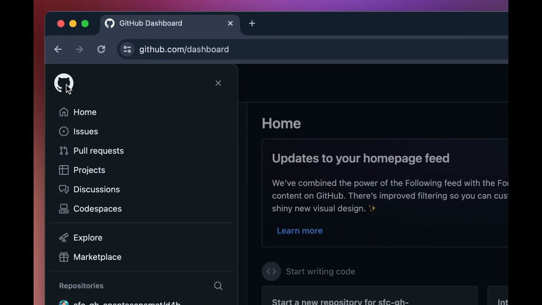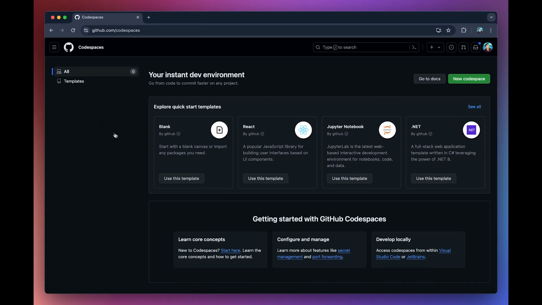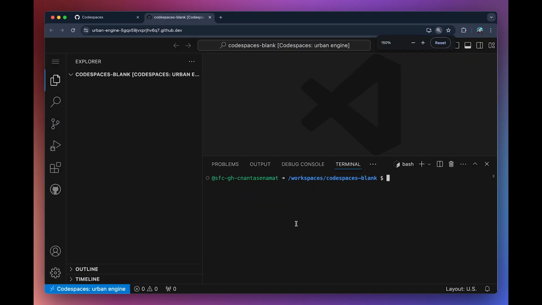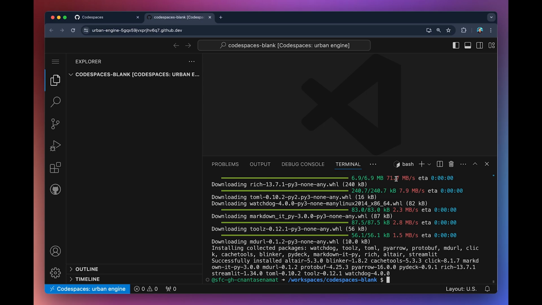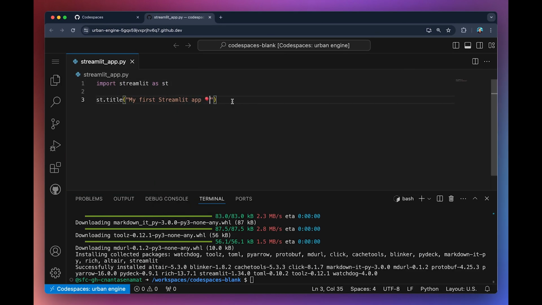First, launch Codespaces from within your GitHub account. Second, spin up a blank instance. Third, pip install Streamlit. Fourth, create a simple app in just two lines of code.